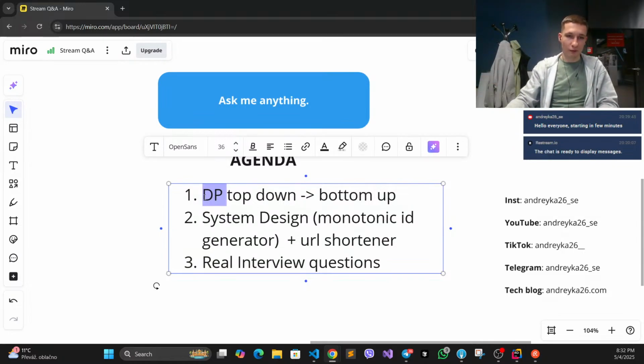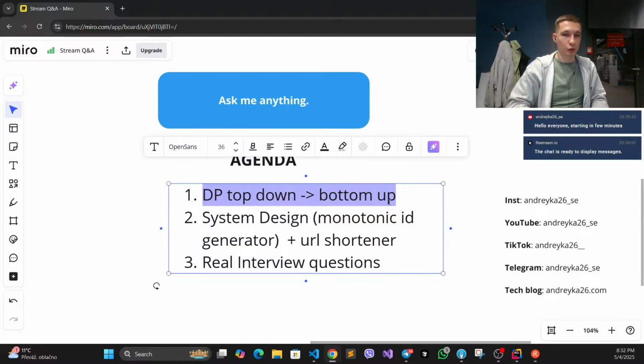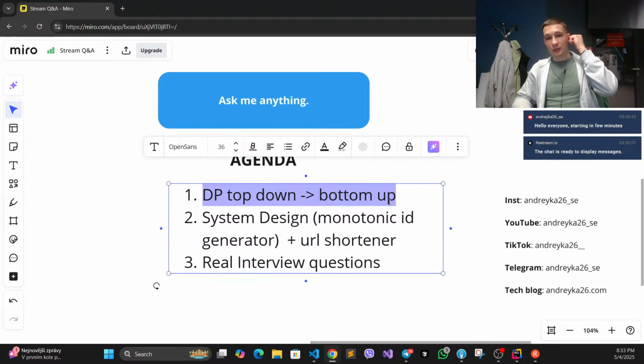Today, one of the candidates has problems with converting a top-down dynamic programming solution to bottom-up. So we're going to solve one of the dynamic programming problems, and I will show you how you should and could map top-down to bottom-up. This is exactly the same skill as LeetCode problem solving. You just need to practice how to convert these things. And this is how it goes.